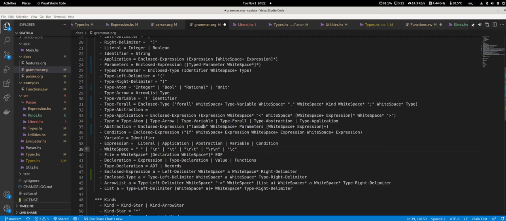Last thing in the grammar though. Type abstraction. So what is a type abstraction, Nathan? It is the same thing as an abstraction. So it should be very similar to something like this.